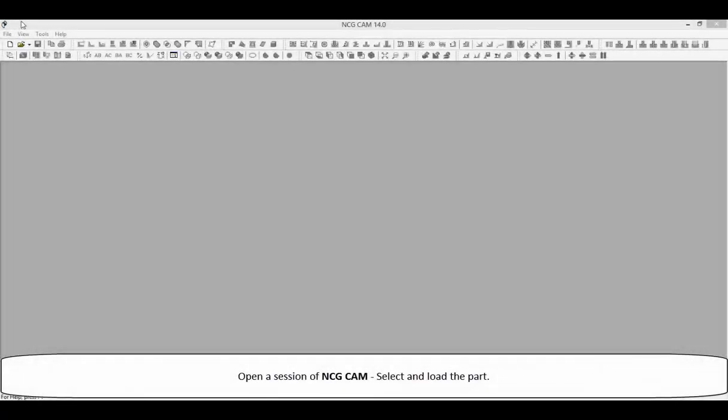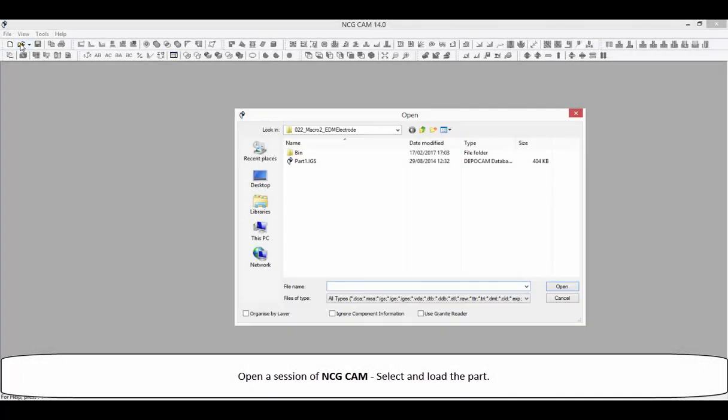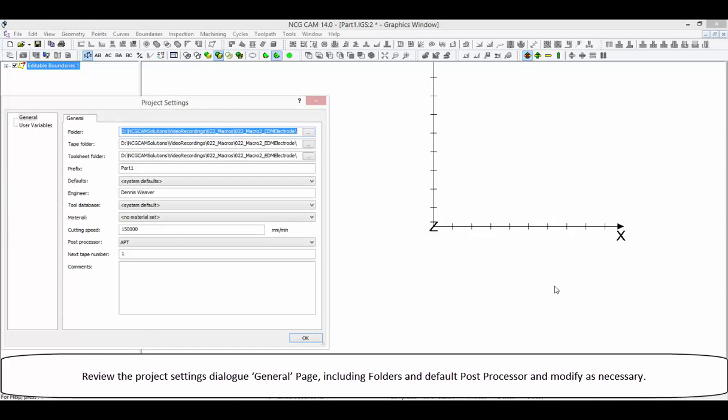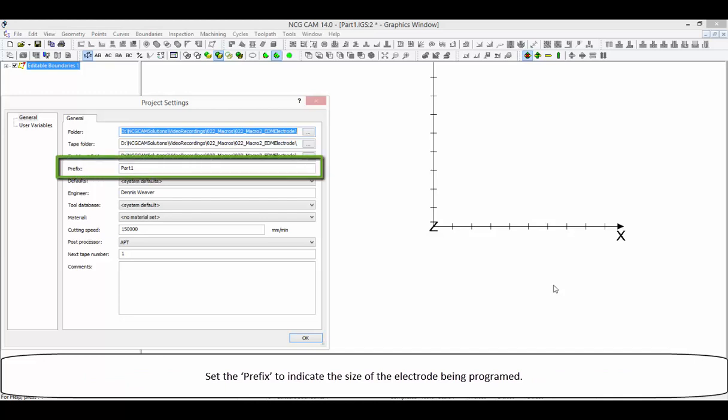Open a session of NCG CAM. Select and load the part. Review the Project Settings dialog General page, including the folders and default post-processor, and modify as necessary. In particular, set the prefix to indicate the size of the electrode being programmed.